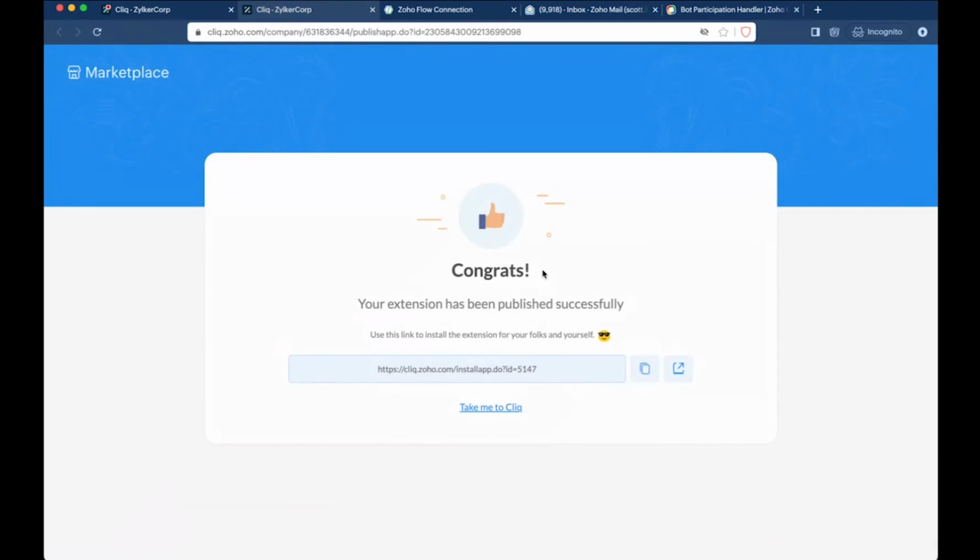So once it's published, a unique URL will be generated. Each extension will have a unique URL. So this is the unique ID for that extension. You can share this to any Cliq user. By default in your organization, you can publish the components to your organization level. But when other Cliq org users want to use your extension, you have to publish it and generate this URL. You can just share this to them.